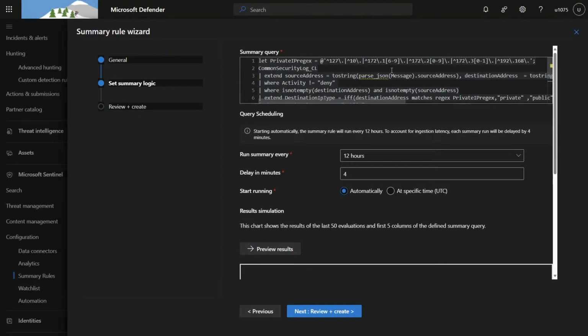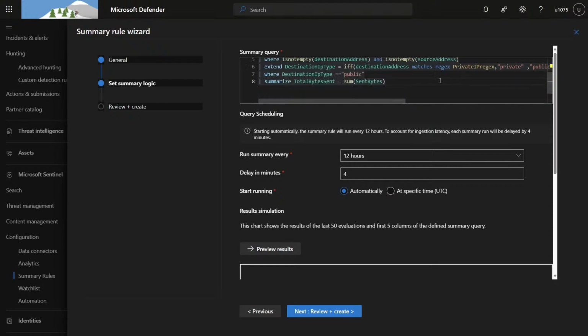So now we will set the summary logic, which is the most important part. Basically, what we want to do with the summary rule is summarize the amount of bytes that are sent every day that go through our firewall. And we are interested in those bytes that go out to public IPs. So first we define what a private IP is, and then we will just summarize it in one row. And that's all we need, the total bytes sent per day.